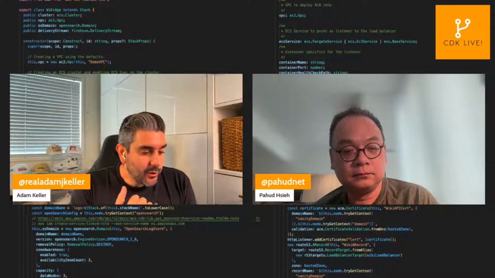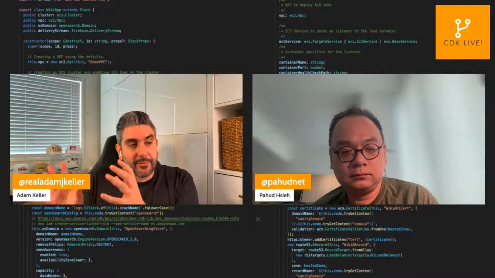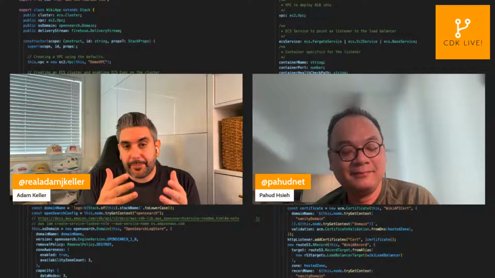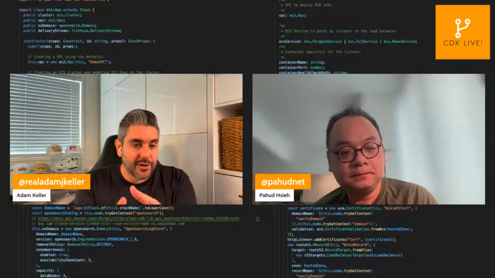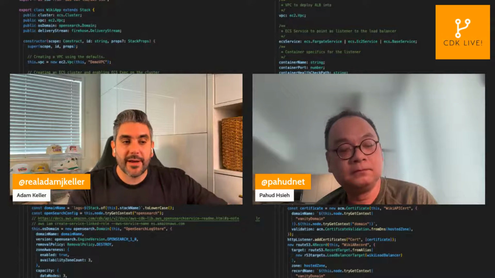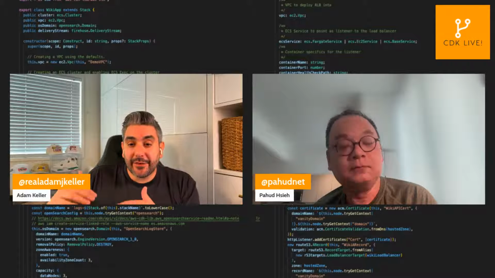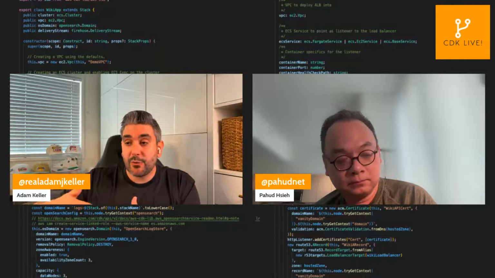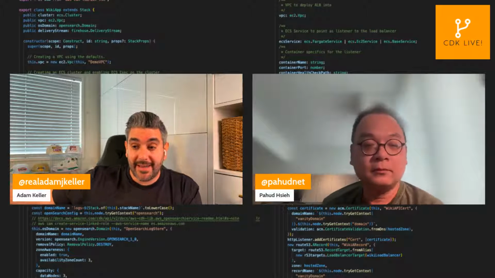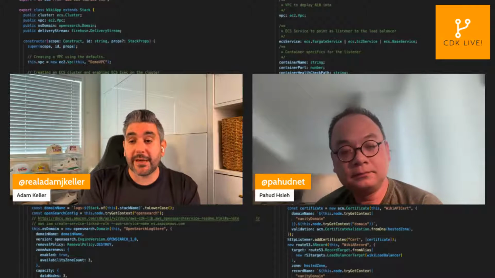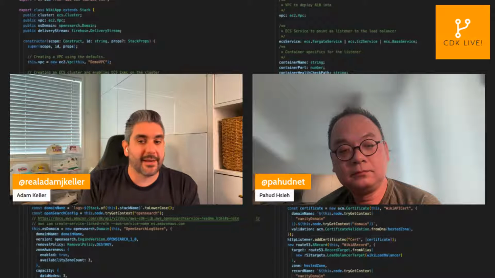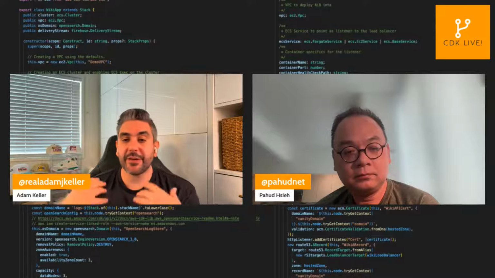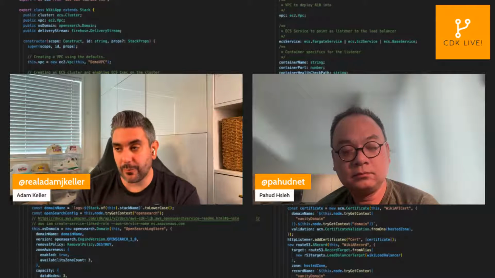And Pahud, I'm probably stealing a little bit of your thunder here, so you're probably going to talk about this, but you can build a construct in TypeScript or JavaScript. You build this reusable construct, and then with JSII, this library can be exposed and available to all the languages supported in the CDK. So I build it in one language, but then it's available in Golang, Python, TypeScript, and so on. Obviously, there are steps to do that, but Pahud will walk us through that.